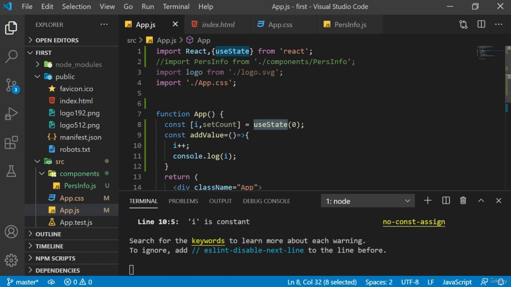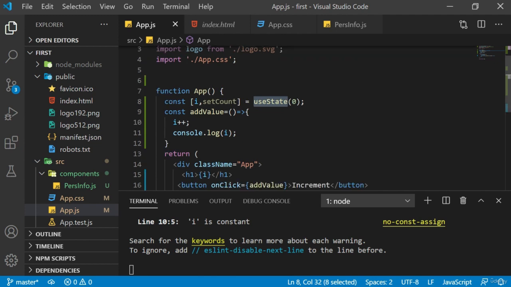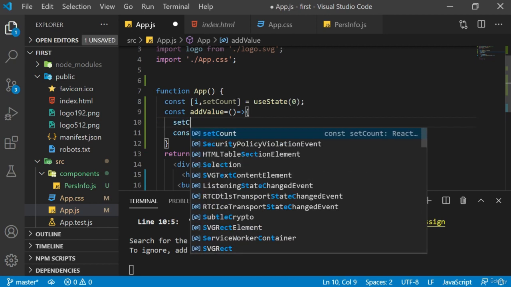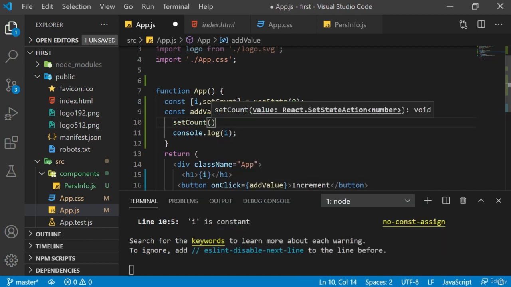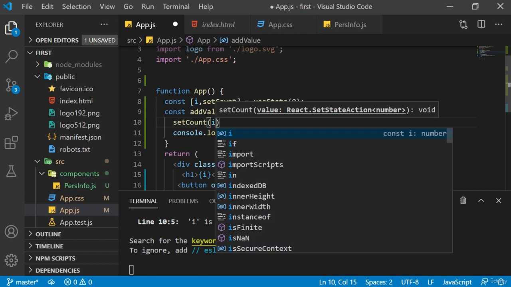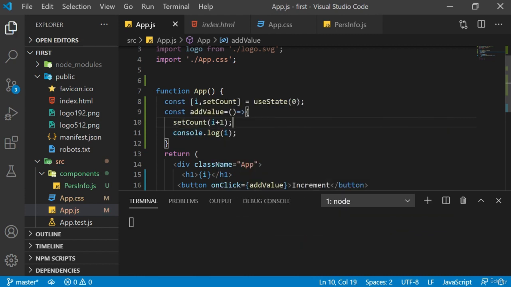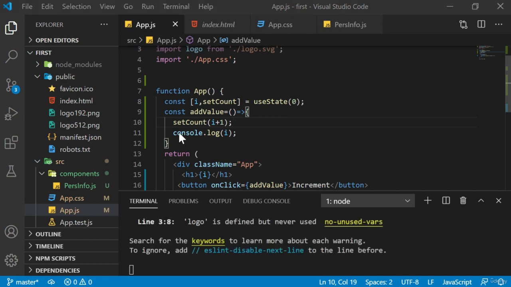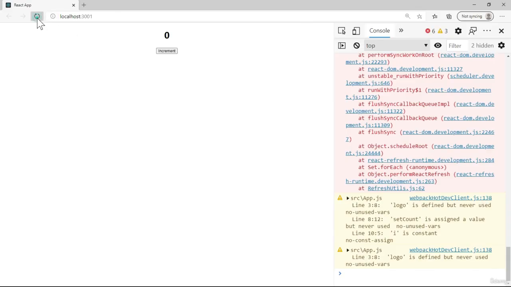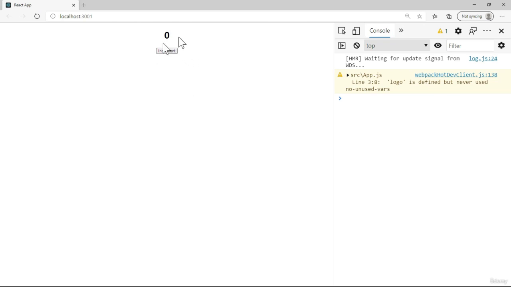The next step is, every time this button is clicked, we are calling this add value function. Inside this, what you should do is, you just say set count. What do you want? I want that value of I should be incremented by 1. That's it. I'm just saving this, going back to the output, right? It's already refreshed in fact, but still I'm refreshing. Click here. You see this?